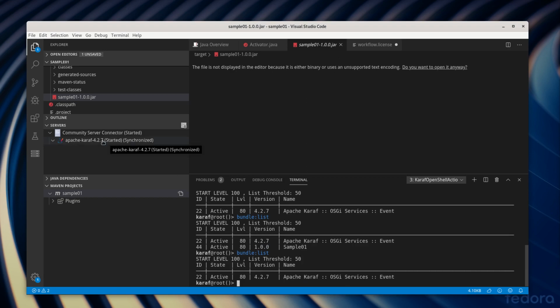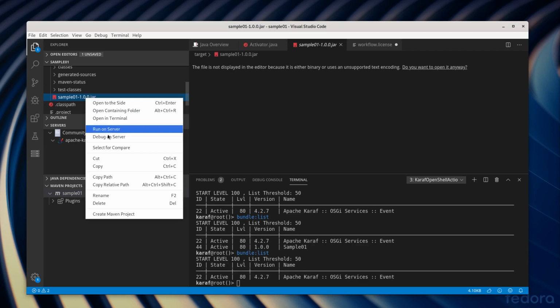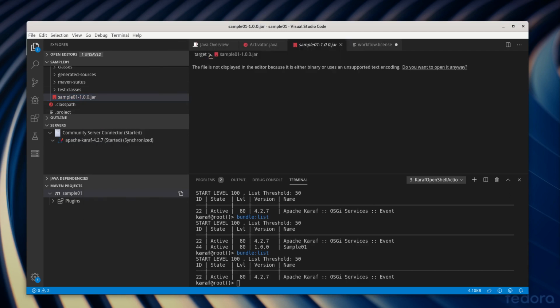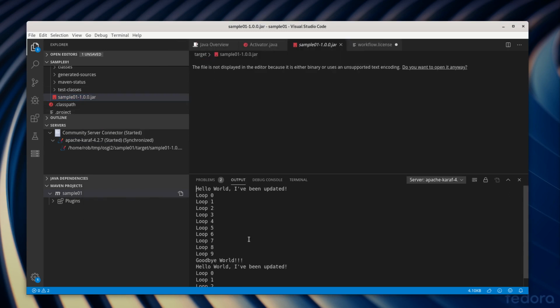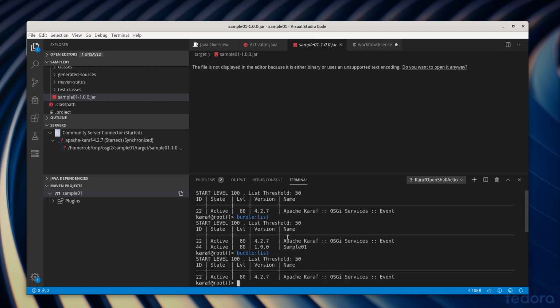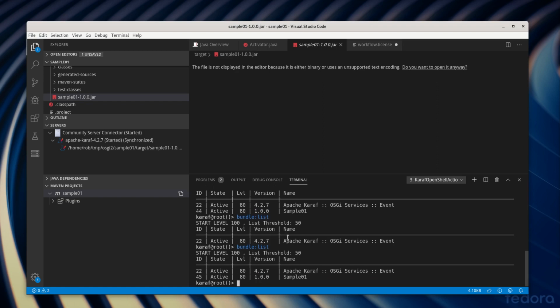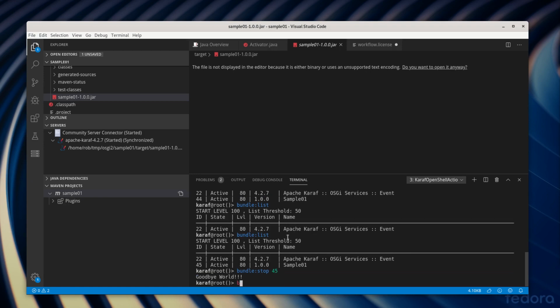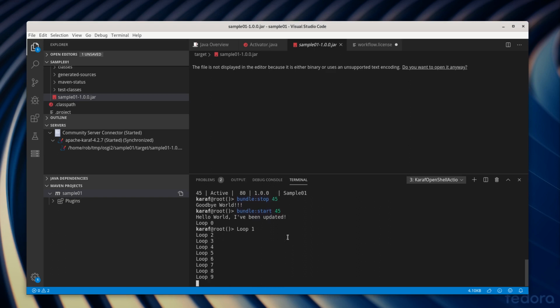If we want to install it again, we can right-click on it, Run on Server, Apache Karaf, and we should see that it starts running immediately once again. If we go to our terminal, we can actually play with it and start and stop it as we wish. That's basically it for deploying very simple OSGi bundles to Apache Karaf. Hopefully this will get you started using Apache Karaf in VS Code.